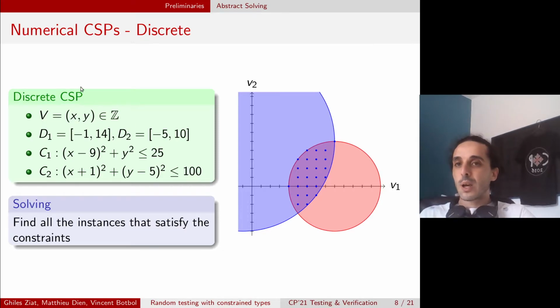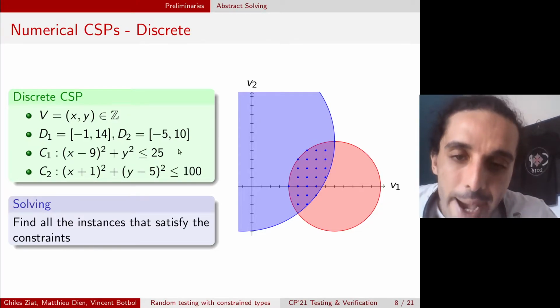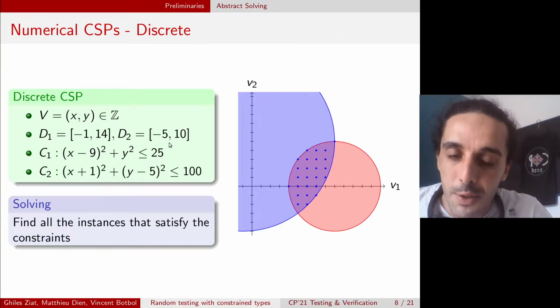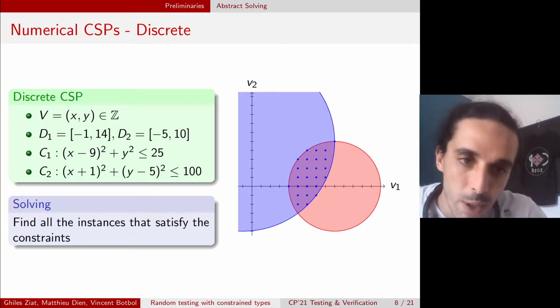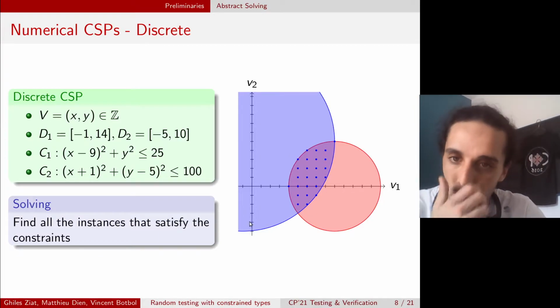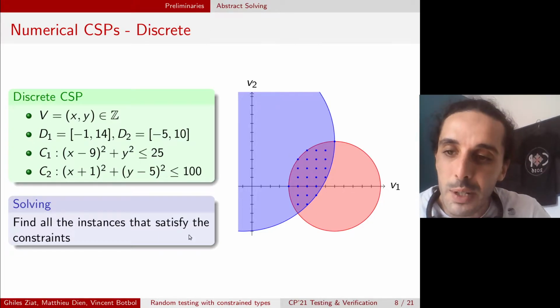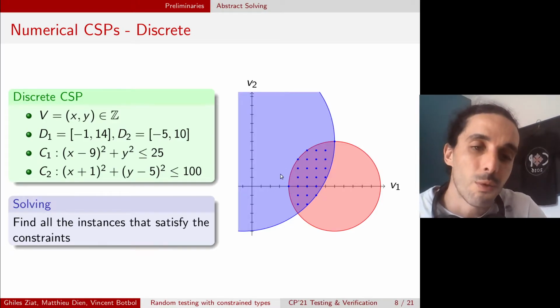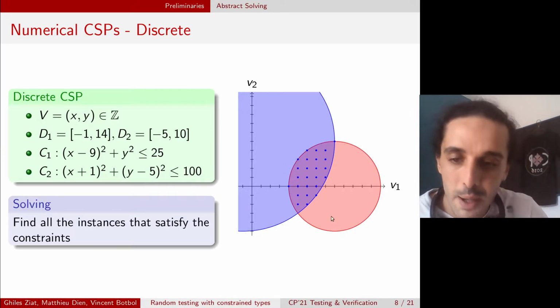So suppose we have a numerical CSP here, where we have two variables x and y, which are discrete variables. And their associated domains and constraint define the following solution set. So every blue dot here is a solution of the CSP. And solving such a CSP means to find all of these instances.